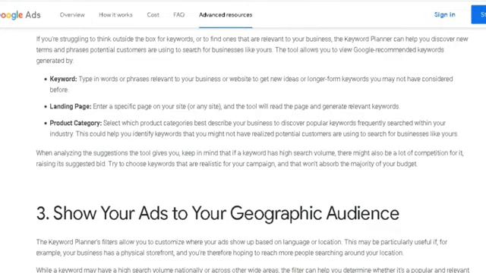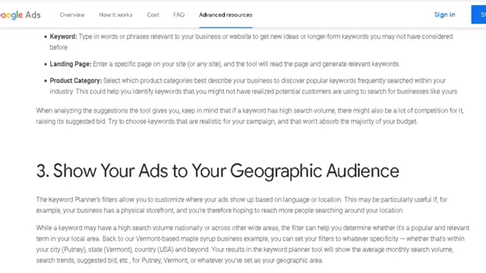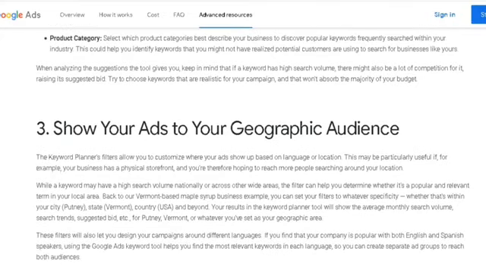Back to our Vermont-based maple syrup business example, you can set your filter to whatever simplicity, whether that's within your city, Putney, state, Vermont, country, USA, and beyond. Your results in the Keyword Planner tool will show the average monthly search volume, search trend, suggested bid, etc. for Putney, Vermont, or whatever you set as your geographic area.